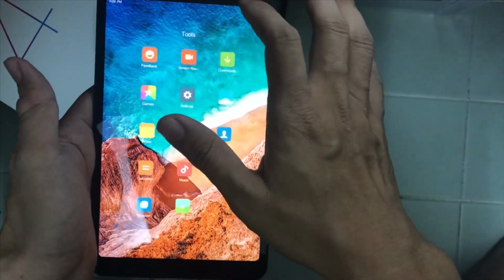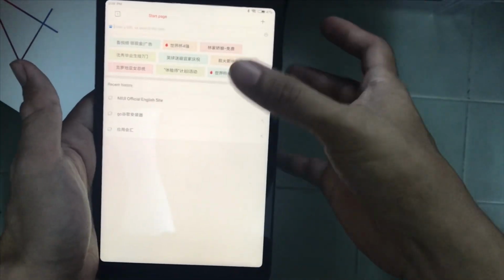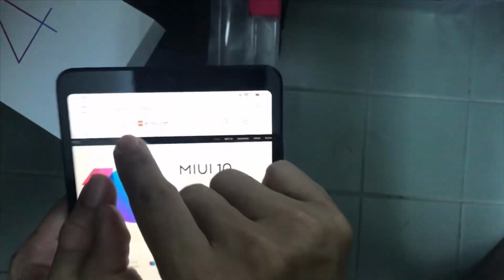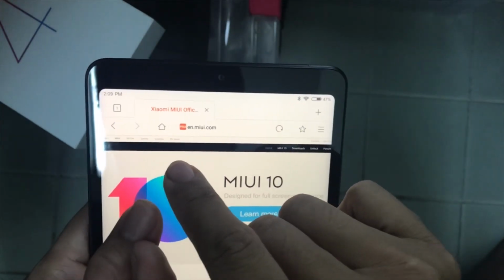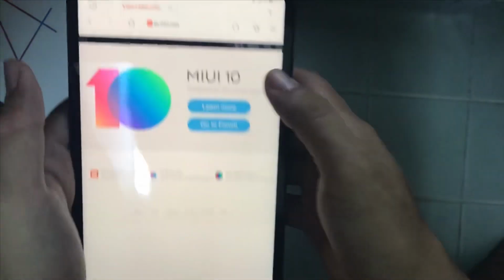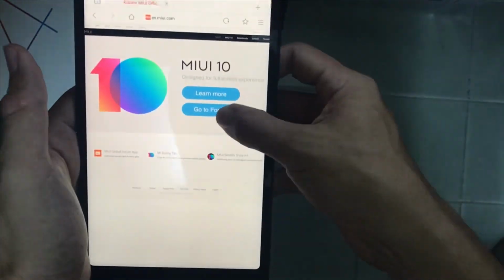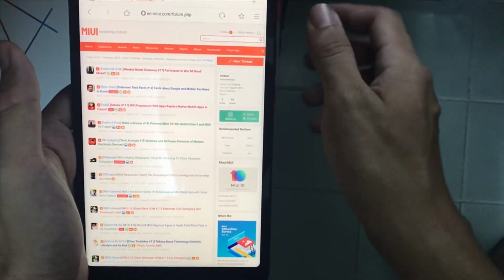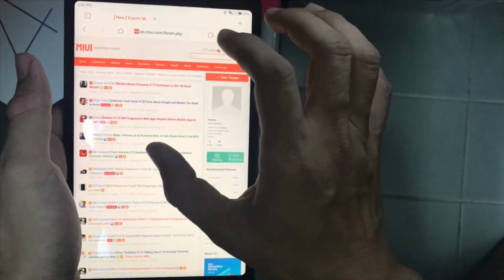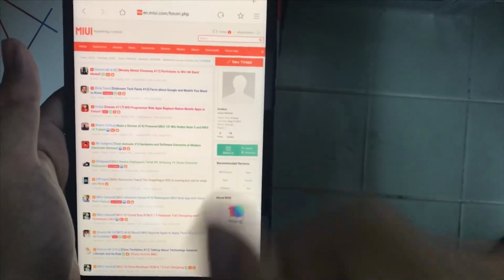You need to use the default browser, which is the Browser. Yeah, the default browser, and you go into the Mi official English site. The address is en, meaning English, miui.com. So then you need to come to here. You need to go to the forum. And I'm already logged in. You need to register an account to download this application.